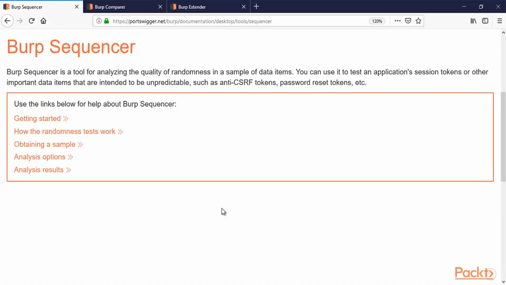Now in this video, we are going to take a look at a couple of points. First of all, we will learn about the overview process of these modules and what are the typical uses of these modules inside web application analysis. So guys, let's start with Burp sequencer: what is Burp sequencer and what are the various uses of Burp sequencer.